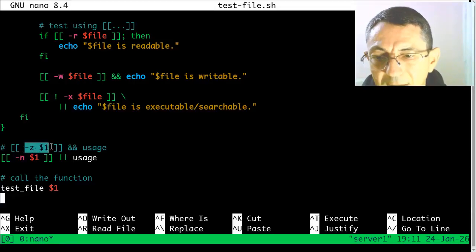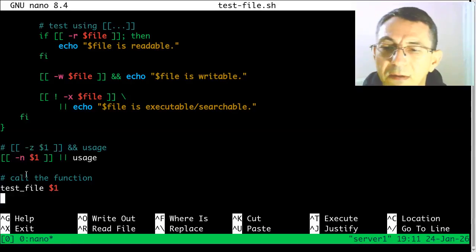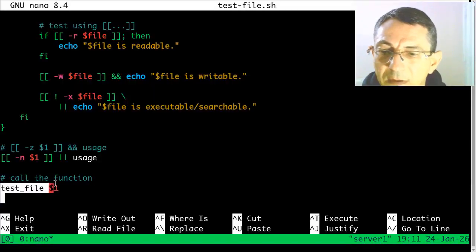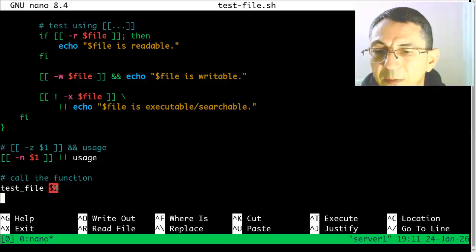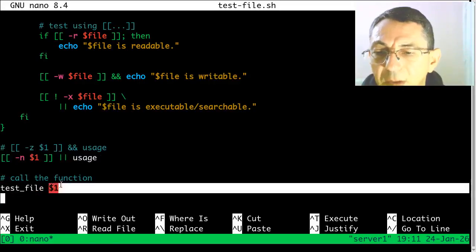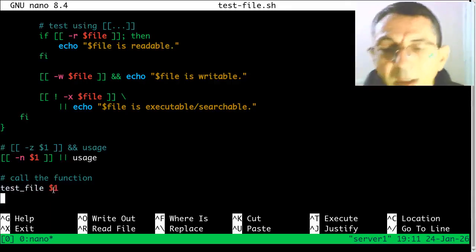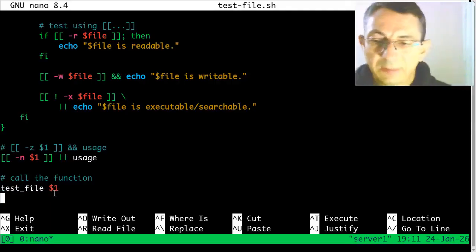So this is testing, is it empty? This is testing, is it not empty? And finally, the last line of the script is calling the function test file itself with the first argument. So first we check whether the first argument exists, and then we call the test file function with the first argument. We are passing the first argument as an argument to the function test file.